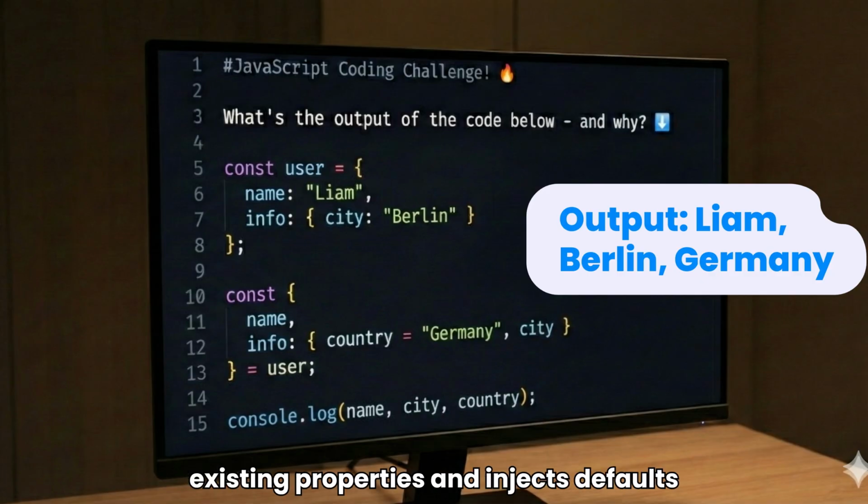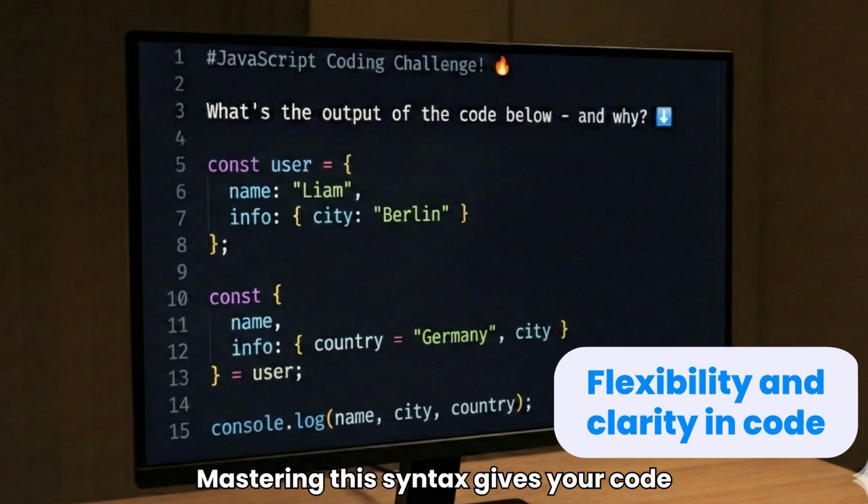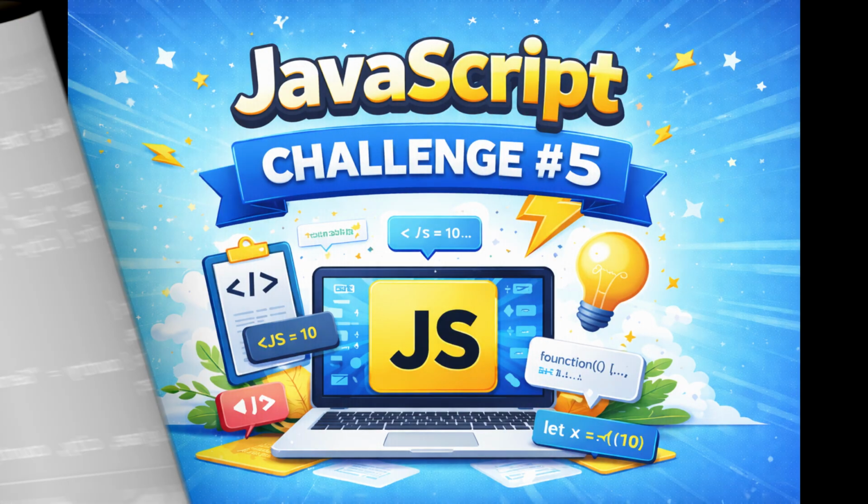The assignment grabs existing properties and injects defaults seamlessly. Mastering this syntax gives your code flexibility and clarity. Next time you use destructuring, you'll know exactly why defaults work.